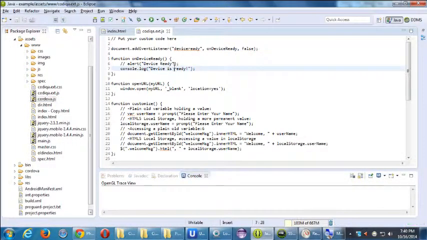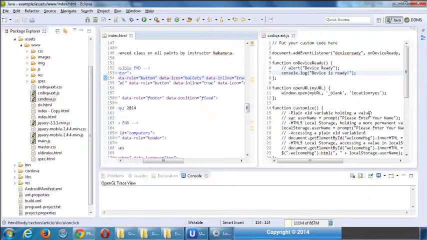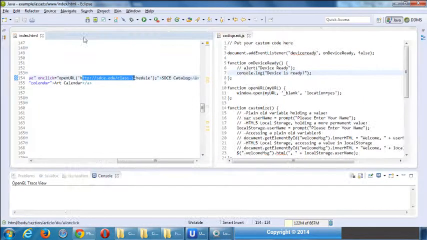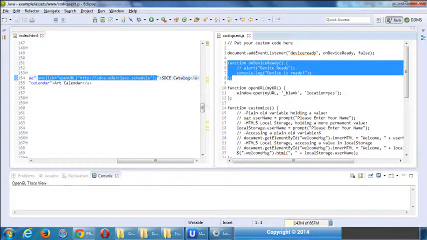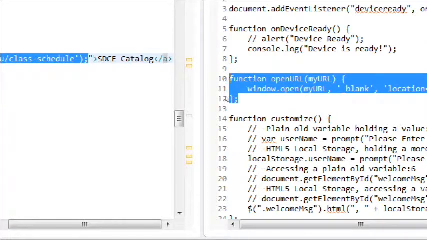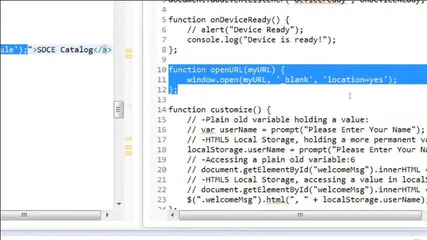Here's my code. We have to edit code in two places, so let me put my screens side by side. On the index file, we did an onClick, and then in the other file, we defined what the open URL does. I'm assuming that you would recommend this for external websites. Yes. When we want to open some external resource URL, we should do this.